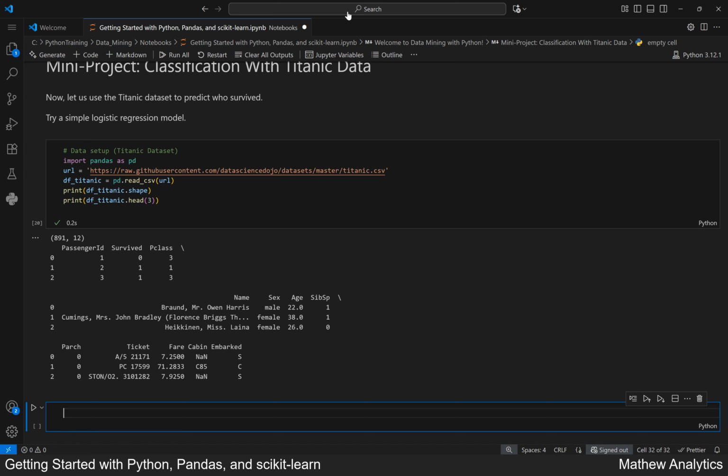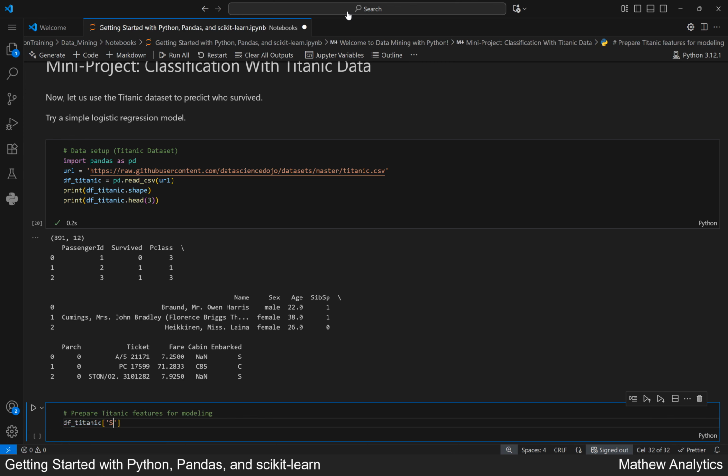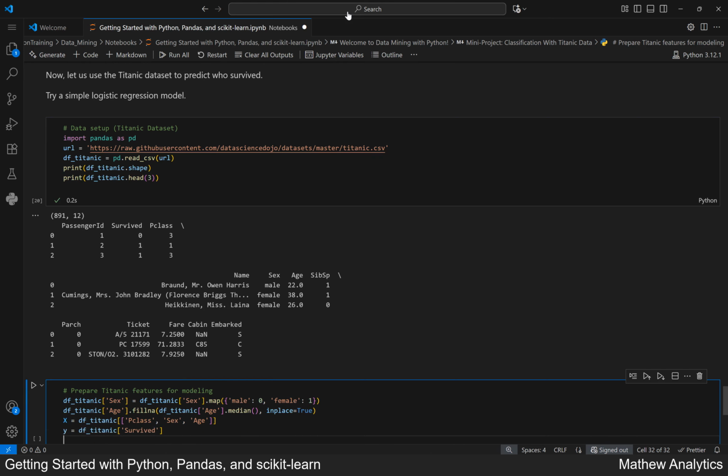Prepare the Titanic dataset features for modeling. First, we turn the sex column into numbers, 0 for male, 1 for female. We fill in missing ages with the median, so no rows get dropped. We pick only a few columns for simplicity, class, sex, and age. Survived is the label. 1 means survived, 0 means did not. We split the data to learn from part and test with the rest.